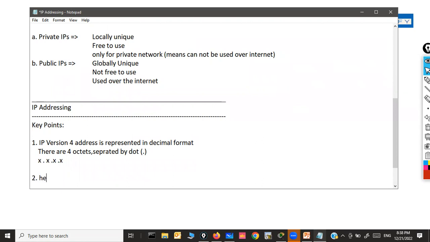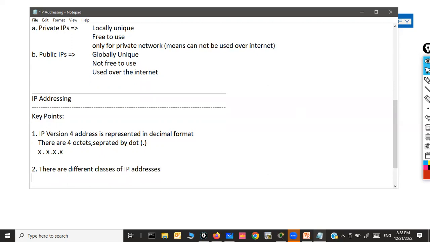And there are different classes of IP addresses, and I'm going to talk about them. Basically, in total there are 5 classes. It's a classification: class A, B, C, D, and E. Class A, class B, and class C, these 3 classes are all used in IP unicast communication routing.